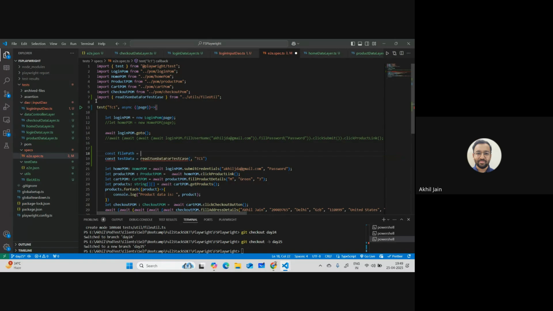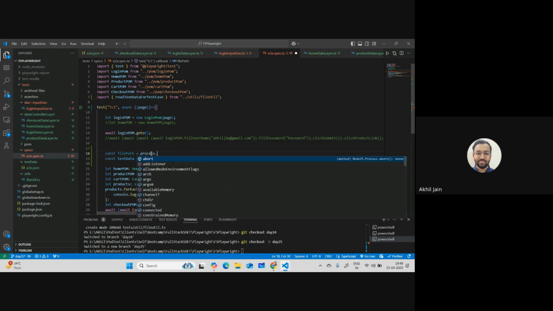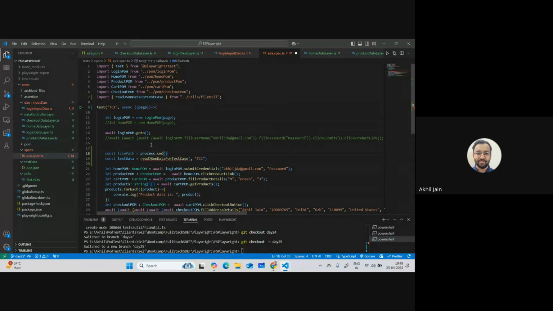Now to create the file path, if you do process.cwd, this is a very handy way to get your current working directory. cwd stands for current working directory. It will show you the directory where you're currently, that is your root directory, which is your fs playwright. If you try to print it, it will print the path of this folder, fs playwright. Now you are already here, so you get the path of this fs playwright through this.